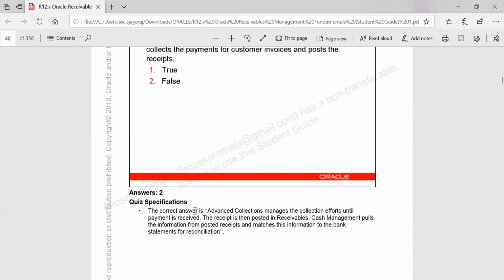So in that case, the statement is true. But here the answer is given as false. Normally it is false, but when it is automated, it is true. That is also possible, and that's why they are saying it. Normally the flow is that once it crosses AR, it should go to cash management. But now there is an automated system which creates automatic receipts from the bank statement, so that can also be done. So it's not simply true or false. Because you are a consultant, you have to give valid points, and then it will be correct in that scenario.